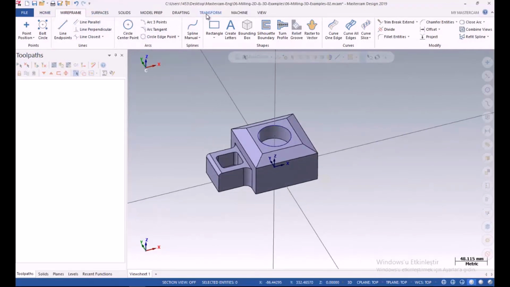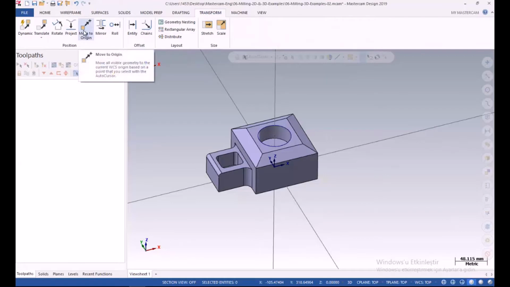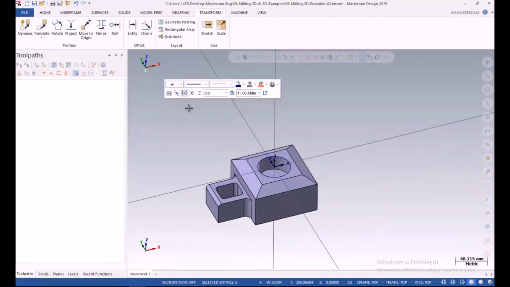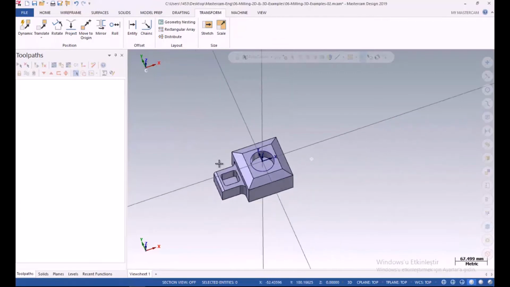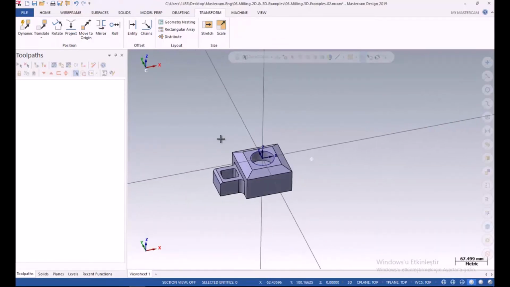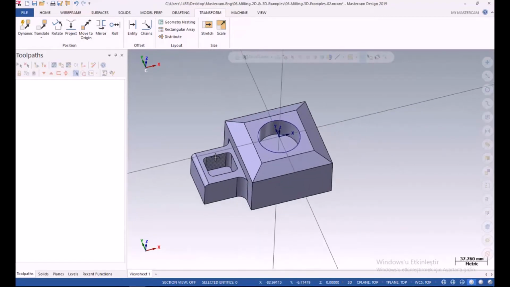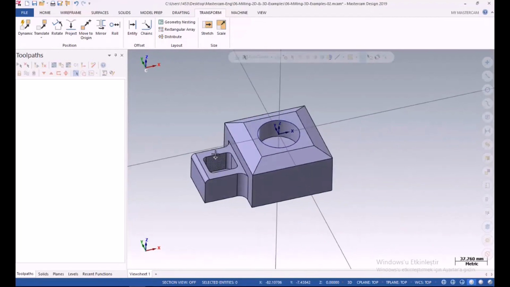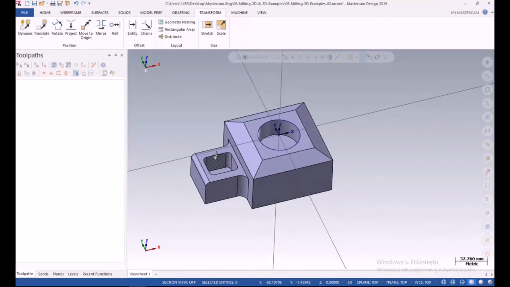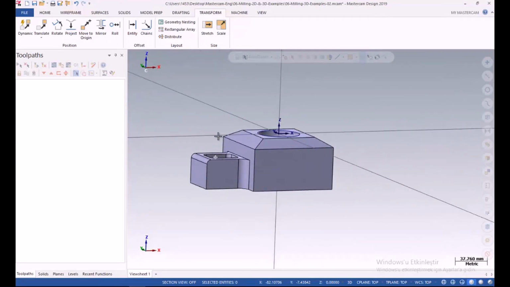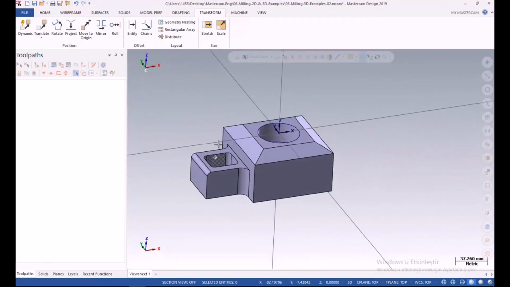So I need to click transform. I'm going to click move to origin. After that I need to select my center of circle. So that's it. I created my product and I need to move it according to my CNC coordinate system. So yeah, I think that's okay. After that I can create or machine my product.